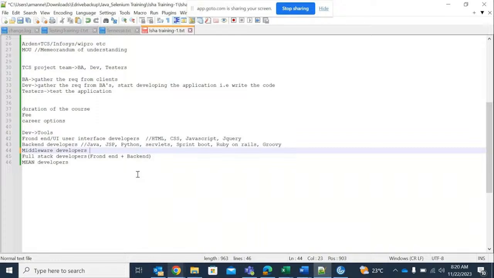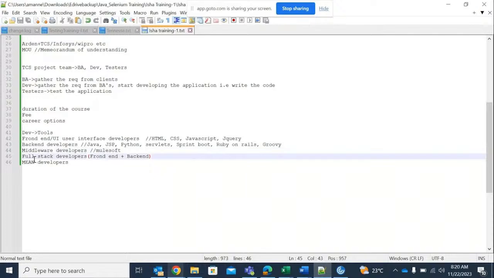Middleware developers are someone who would be working on some kind of middleware applications such as MuleSoft. Okay. Full stack developers, nowadays, are having the full craze because they are the people who have the knowledge on all of these front end and back end technologies. So full stack developers have the knowledge on front end and back end. That is the reason they have demand in the market.